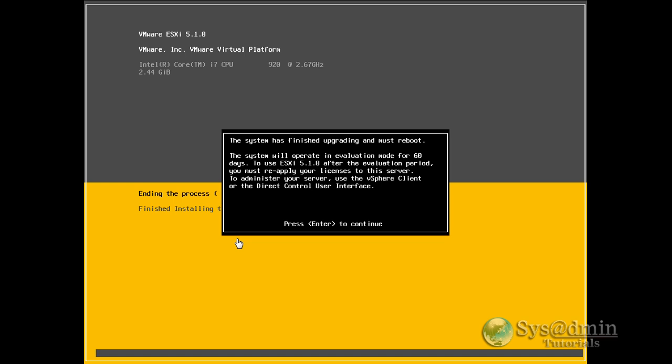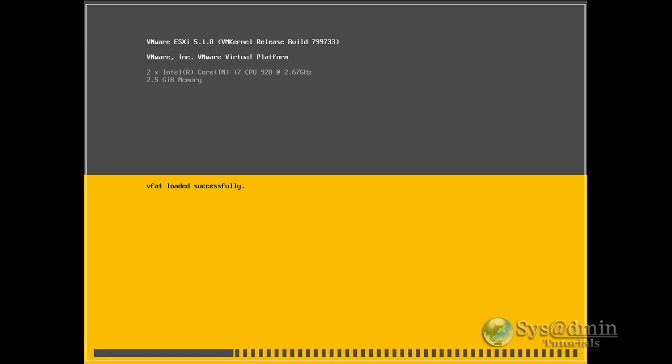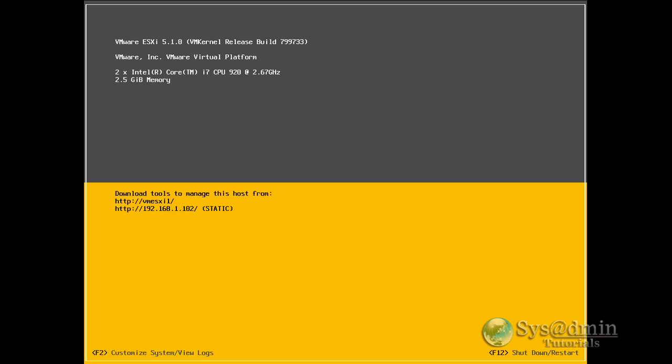So the system's finished upgrading now. So it just prompts us here to press enter to reboot the system. So I'm going to press enter. And our ESXi 5.1 upgrade has been completed. As you can see here, we have ESXi 5.1, build version 799.733. Everything's up, host, IP address, system looks happy.